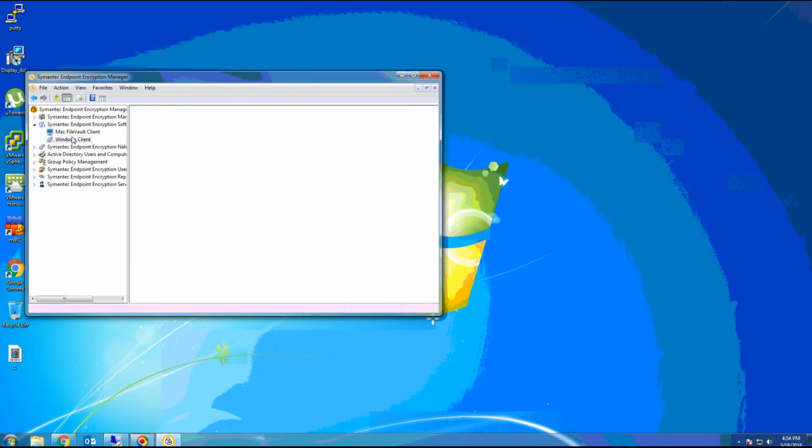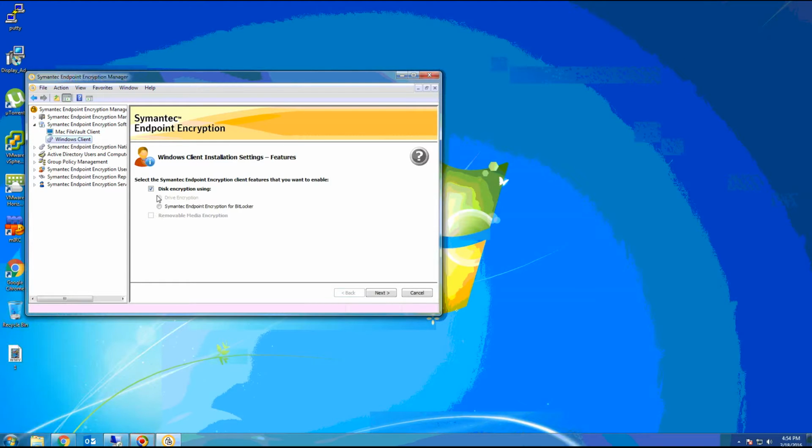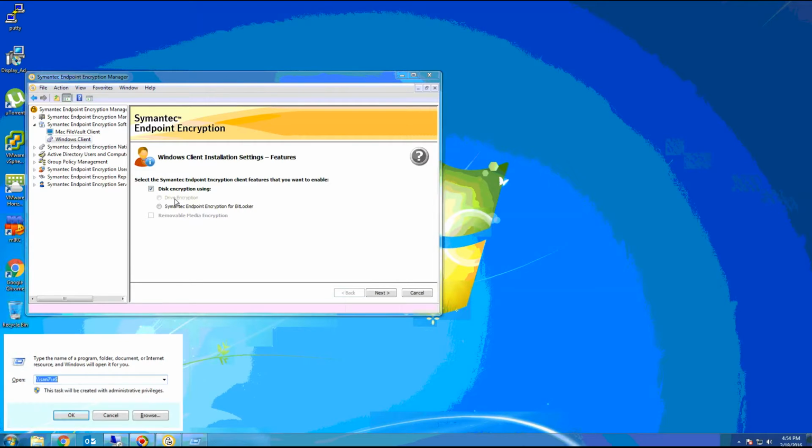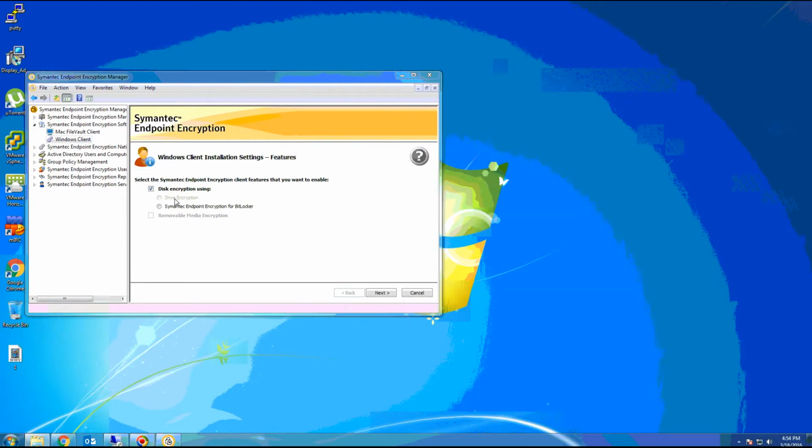I'm just going to show you, we should also see that we still don't have the drive encryption option here. So if you're wanting to build a drive encryption installer package from a management client that doesn't have the drive encryption installed, you'll want to do that before going forward. I'm going to go ahead and pull that up real quick.